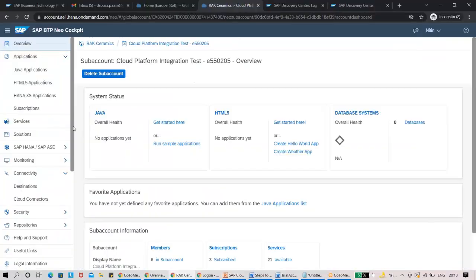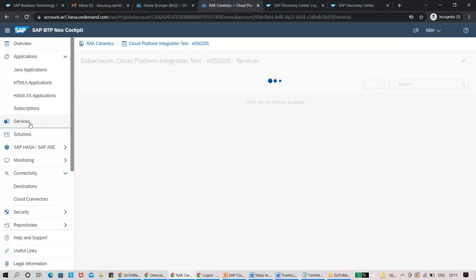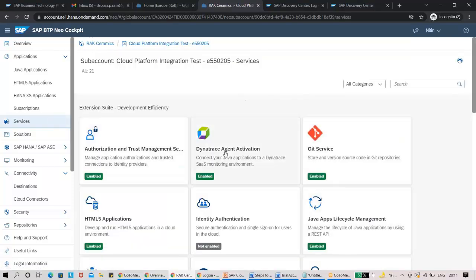Okay. So yesterday we saw this particular part where we subscribe to the services. But one thing I forgot to tell you: when you come to this system for the first time, nothing will be automatically subscribed. It will not be predefined. There is an option called services.